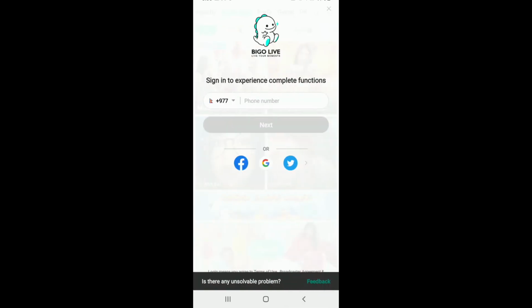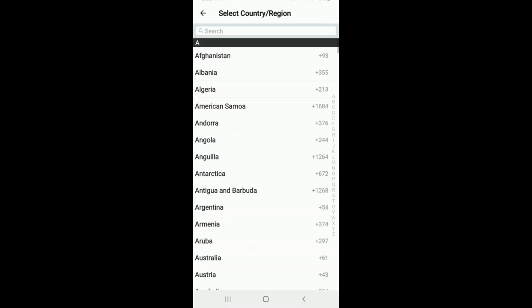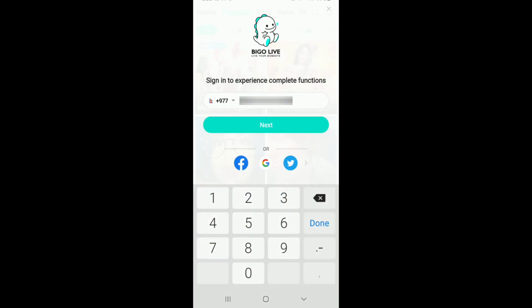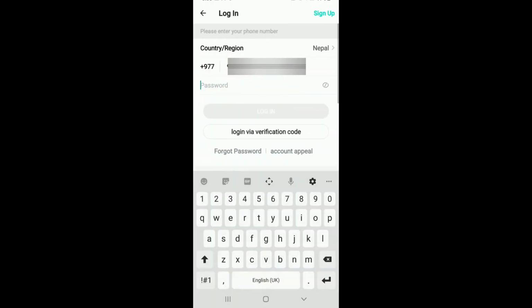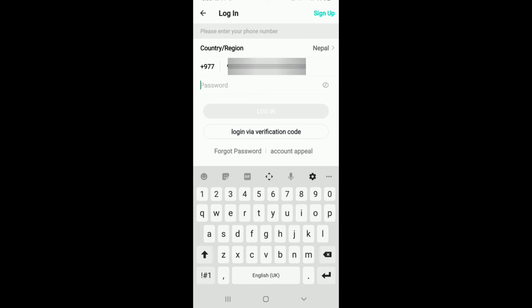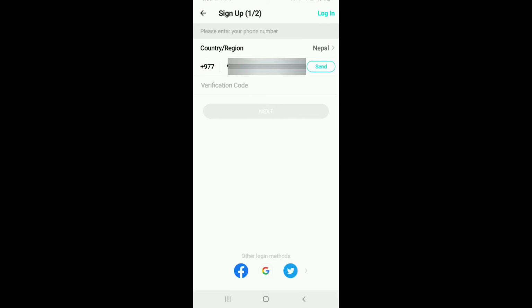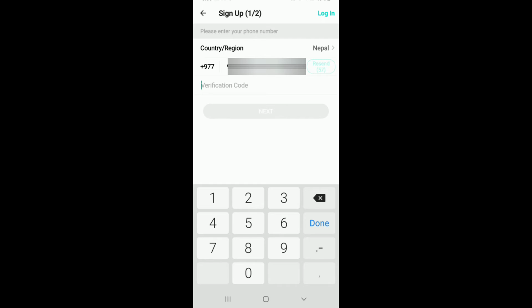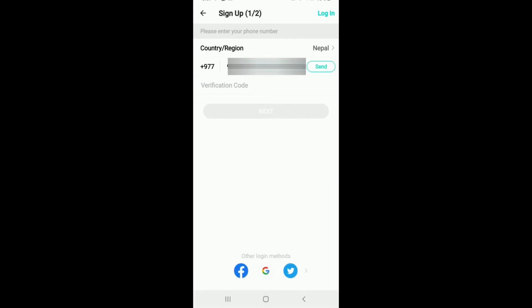In order to sign up with your phone number, select your country code from the drop-down menu and type in your phone number. After you're done, tap on the next button and on the upper right corner, tap on Sign Up. After that, right at the corner of your phone number text field, you'll see a Send button. Tap on Send and a verification code will be sent to you. After that, you'll be able to sign up to Bigo Live.